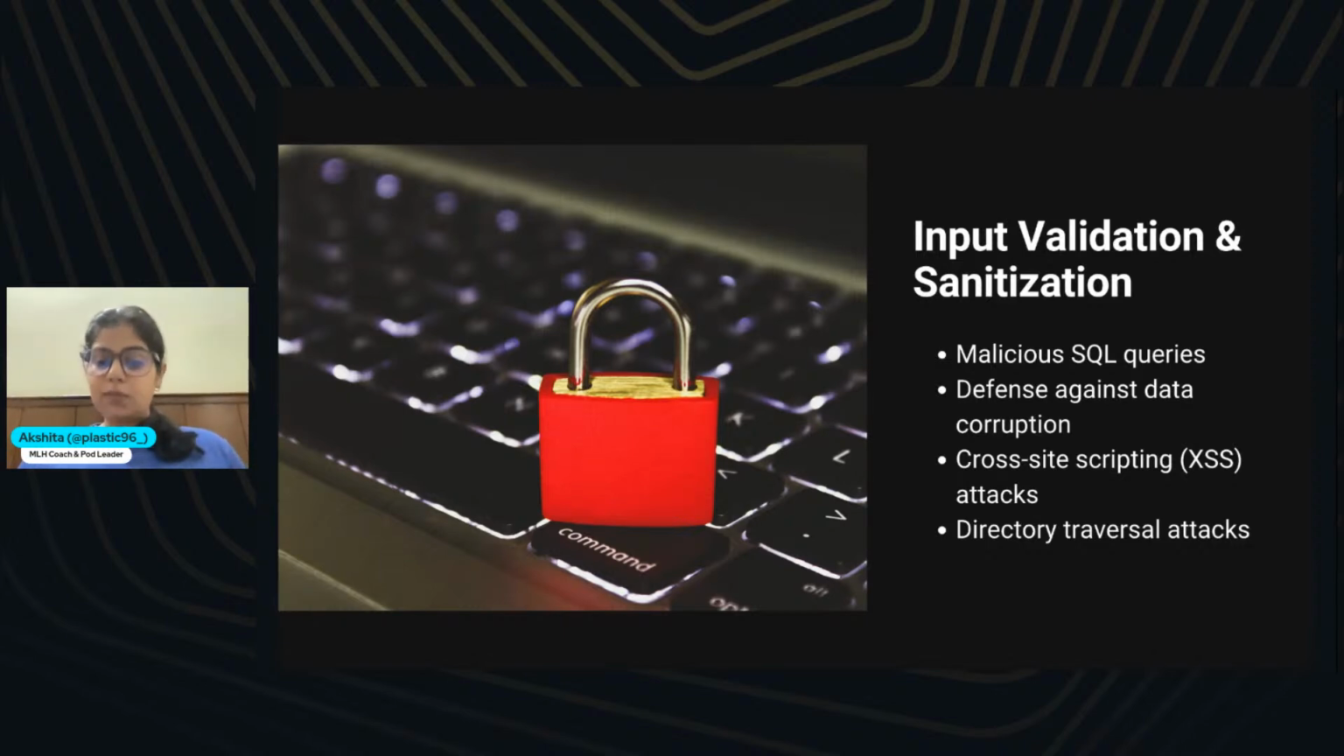Then again, cross-site scripting attacks, XSS. If we do not validate or sanitize our input, we can be prone to running endless, harmful commands on our server accidentally because the user simply tried to attack.